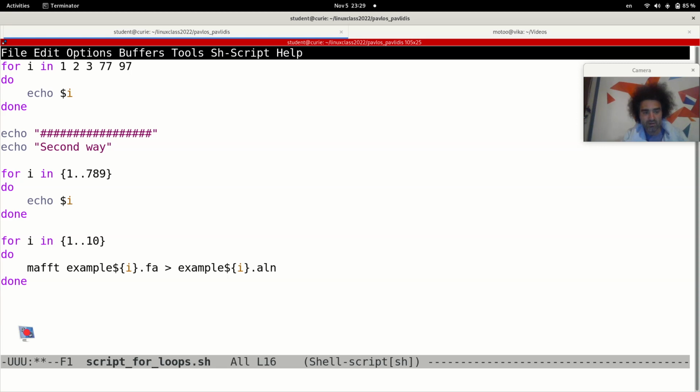Now, actually in this case I could just have it like that, but if the file name that I want to produce is, for example, example1 alignment, then if I would not have the curly bracket, Bash would be confused and would think that the variable is called iAlignment. So I use curly brackets just to specify what the variable actually is. And I think it's a good practice to use them always.